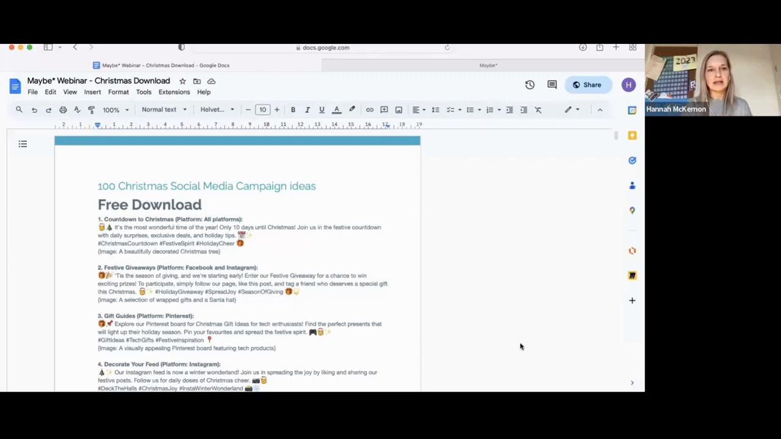And then we'll hop into Maybe and show you how Maybe can take that idea and bring it to life. So if you pick an idea, you can go into Maybe and use the AI to create posts, start to build a campaign, even create images.